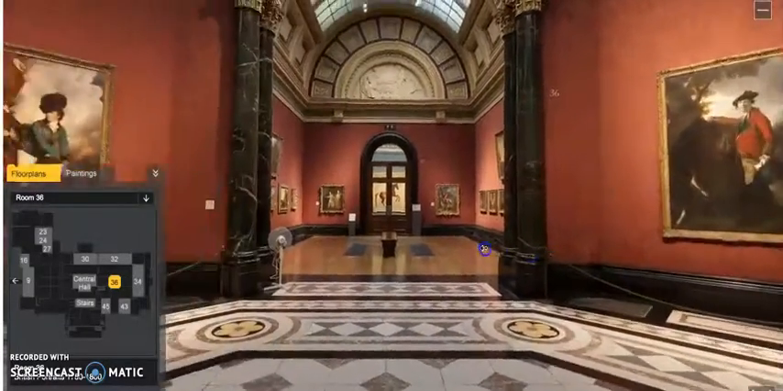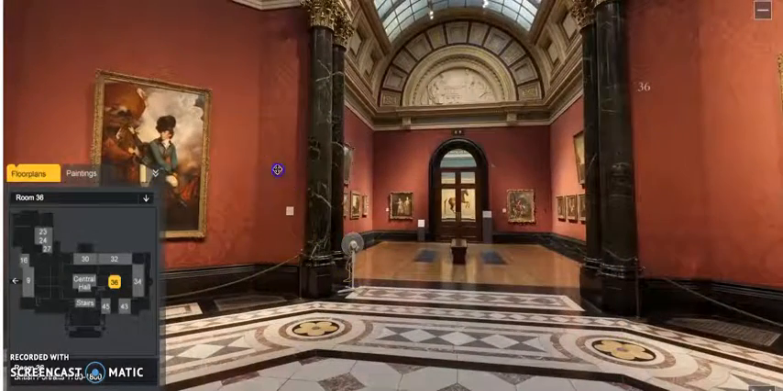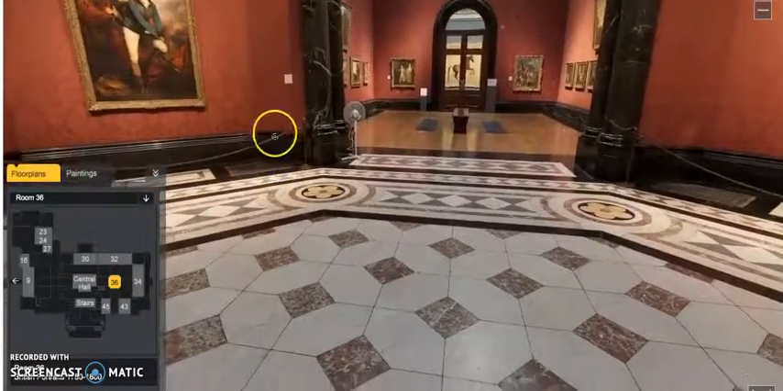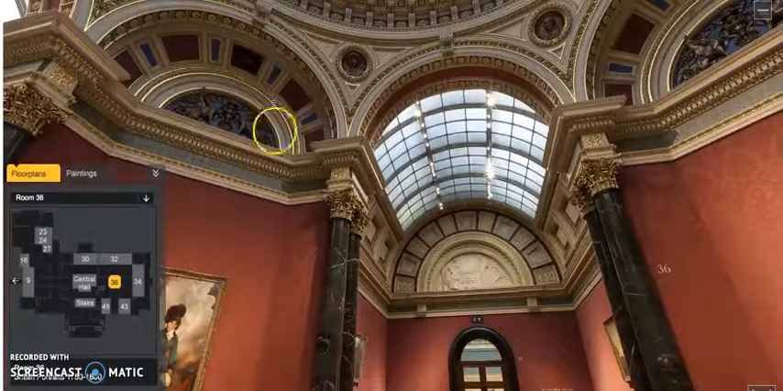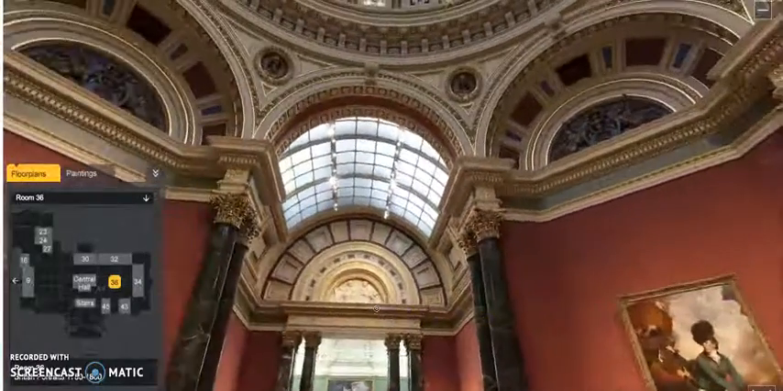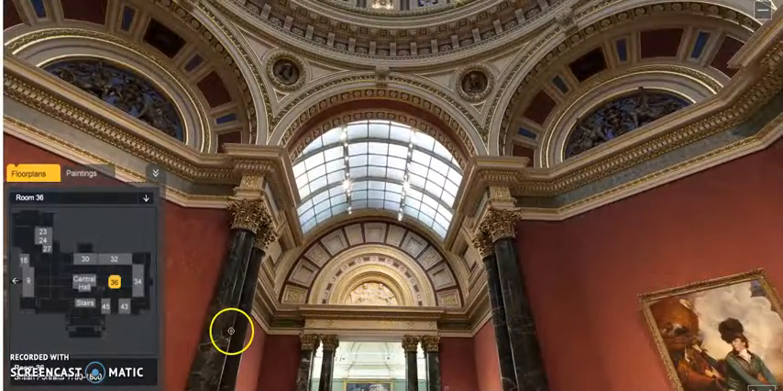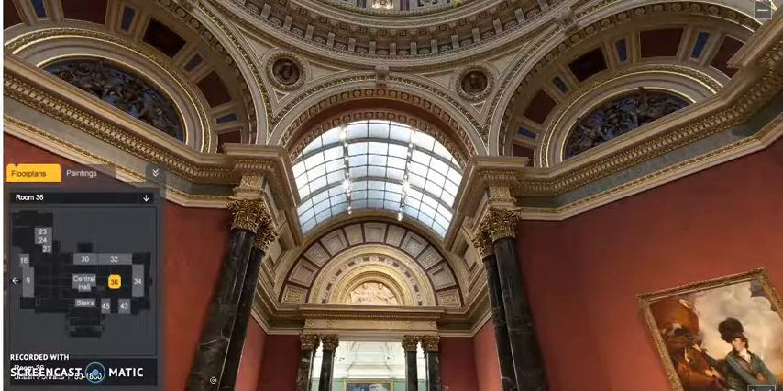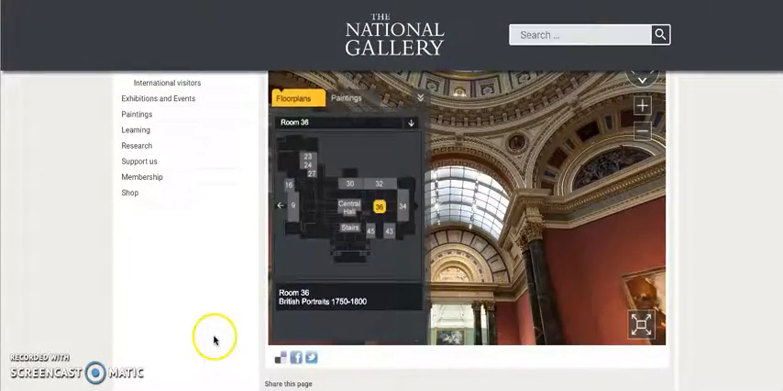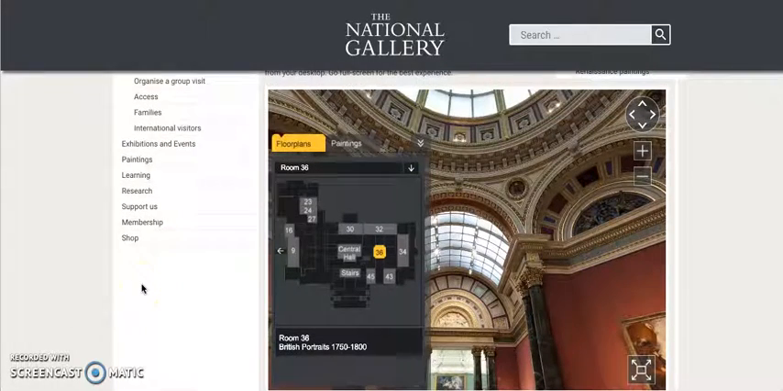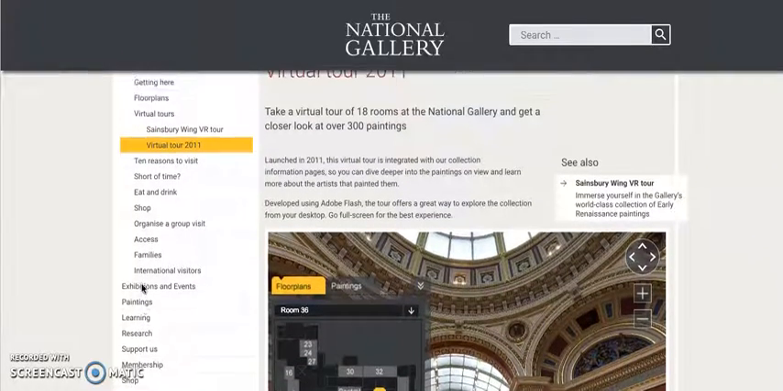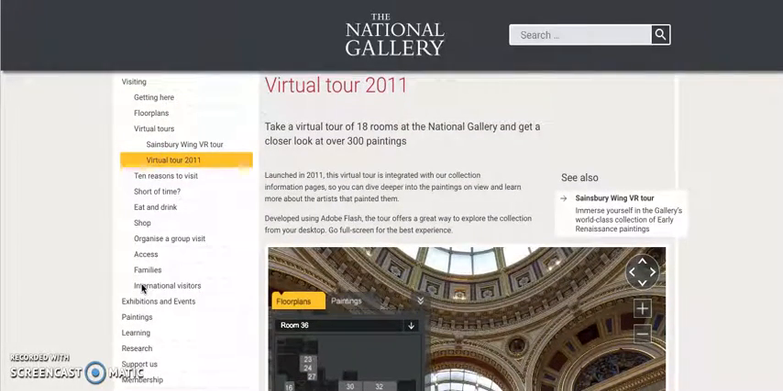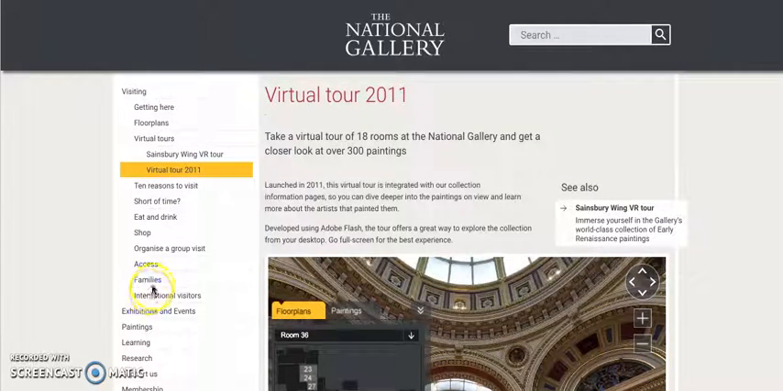Although this is a little bit more difficult to navigate, this tour gives us an excellent view of the architecture of the museum. Both of these tours would be great for students to explore. And lastly, I want to show you my favorite thing that I found on the website.